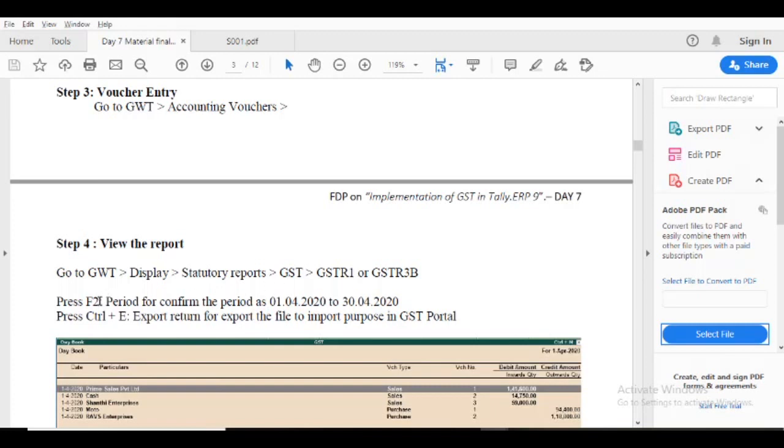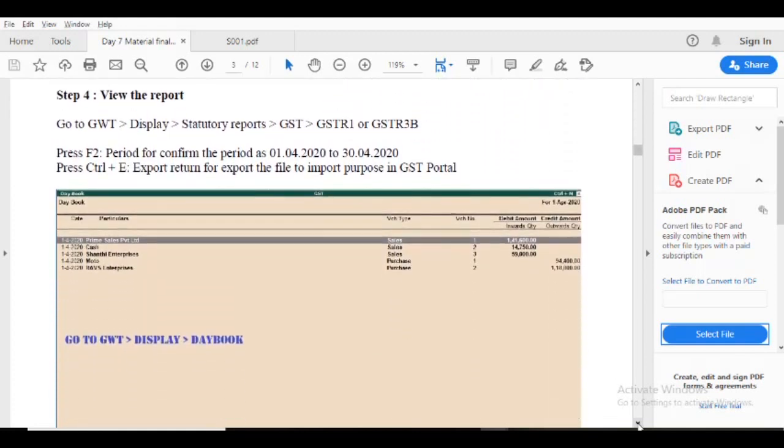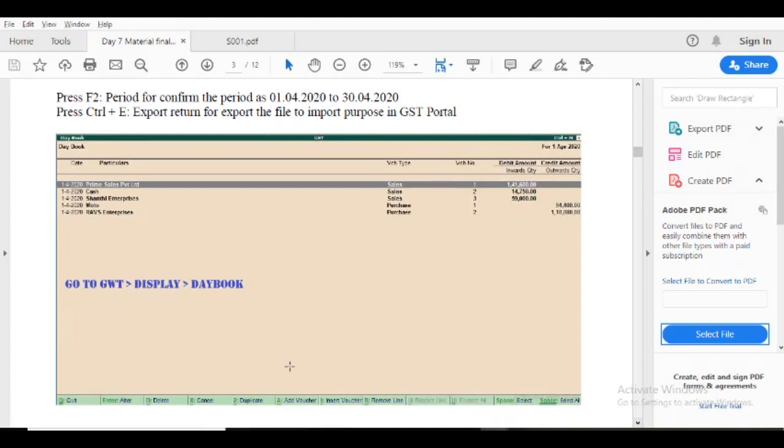If you need to change the date, from 1/4/2020 to 30/4/2020, press F2 for the period. Control+E is export return, to export the file for import purposes in the GST file. We will explain the next topic clearly. So please see only Gateway of Tally, Display, Statutory Reports, GST and GSTR1 or GSTR3B. Here I give one report for the above exercise for the day book.